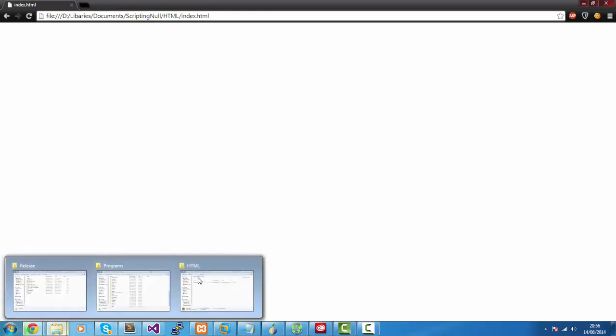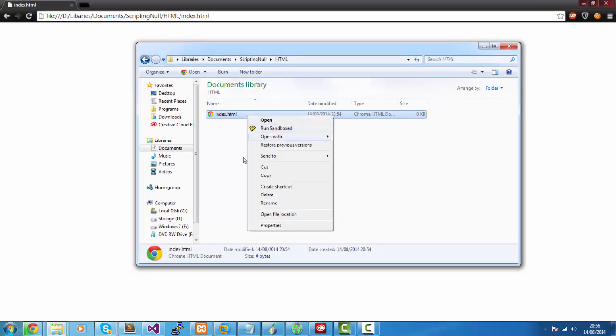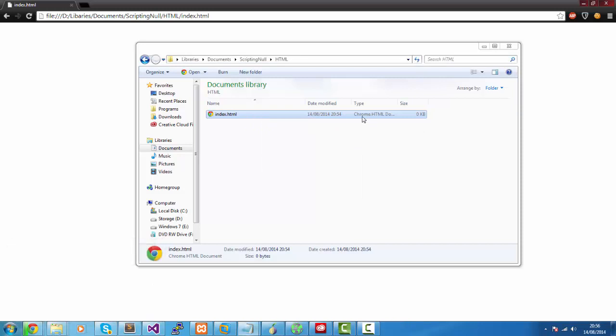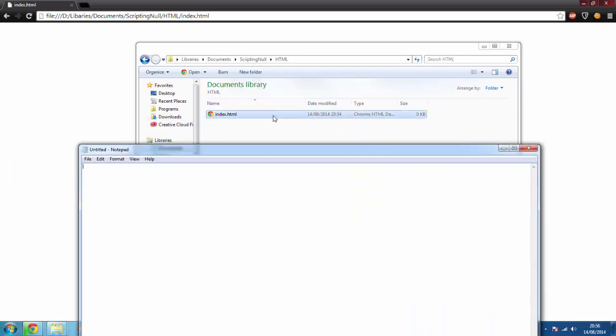Now we can go ahead and test this by simply opening up the file. So I'm just going to go ahead and open mine with Notepad for now. Okay, and in here we'll just type test, and then once you've done that you can close Notepad, refresh the page, and you can see that we get test. So we now know that it's loading correctly, and we're now ready to begin learning some HTML.